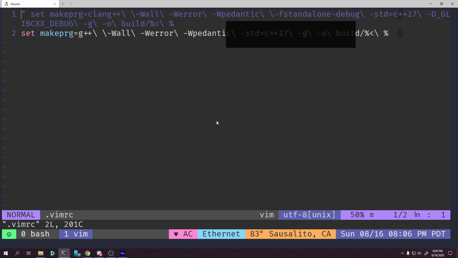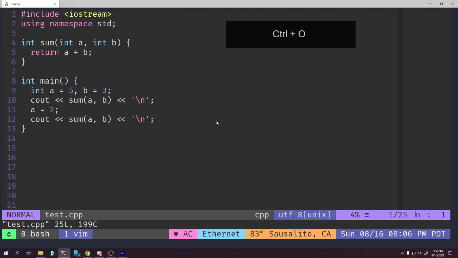So those things all, those are the basic Vim commands that I use every day. So moving along, now we're in Vim. We can move around and edit the file.